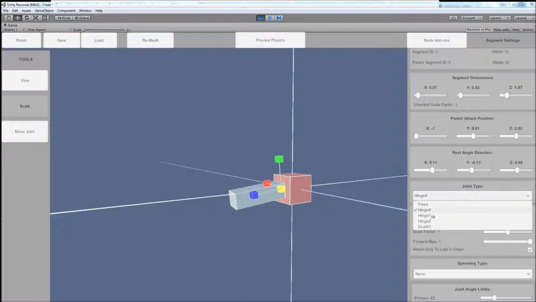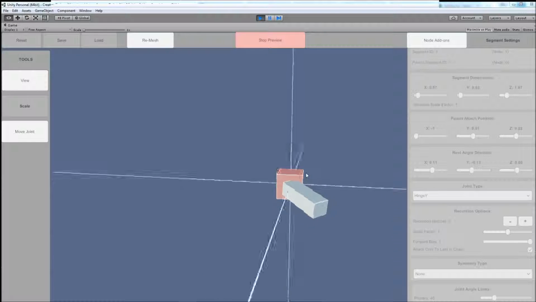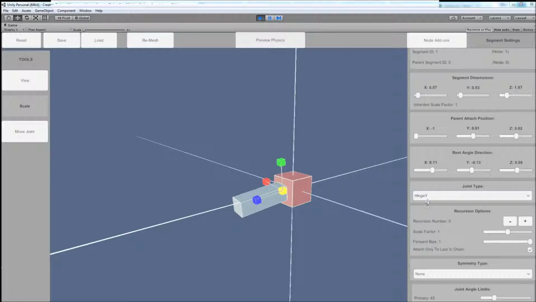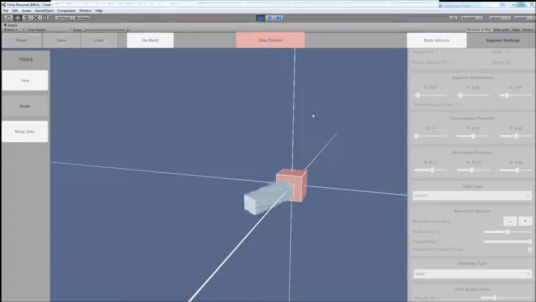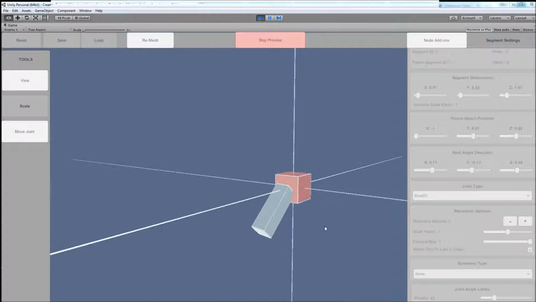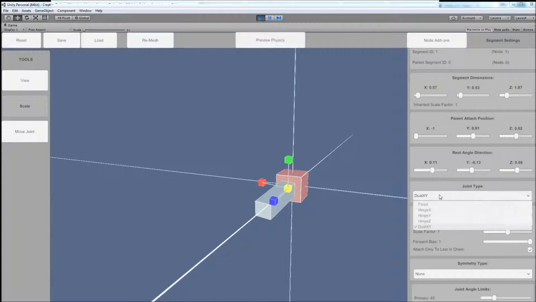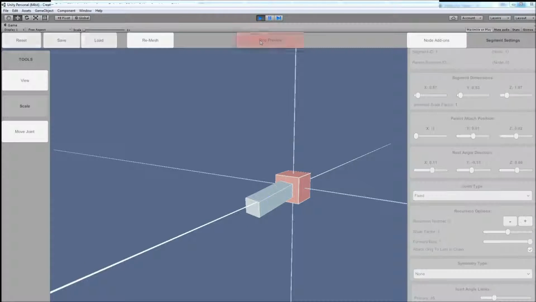That was hinge X, so if I try hinge Y, see now it rotates that way. Or I can give it freedom in two axes, and now it can go up, down, left, or right. And that's true of all joints. These are automatically connected when you add a segment, so the joint is just part of it. You can also make it fixed so it won't bend at all.